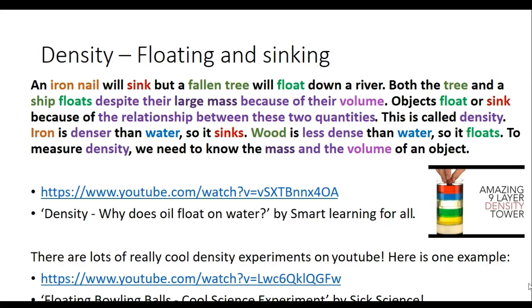In order to get a better idea about density, watch the video below. You can either copy the link or you can just search the title, and it's the video by Smart Learning for All. There are also lots of really cool density experiments on YouTube that you can have a look at as well. Below I've included an example.